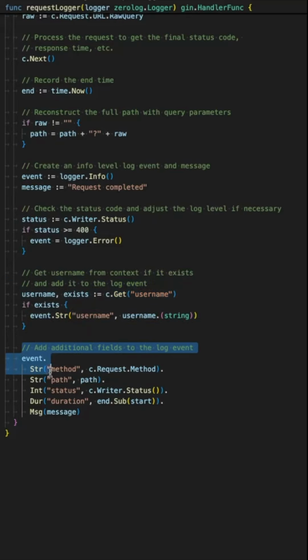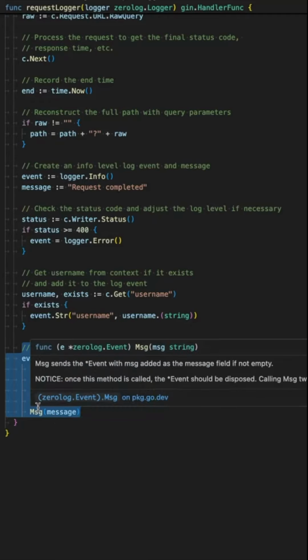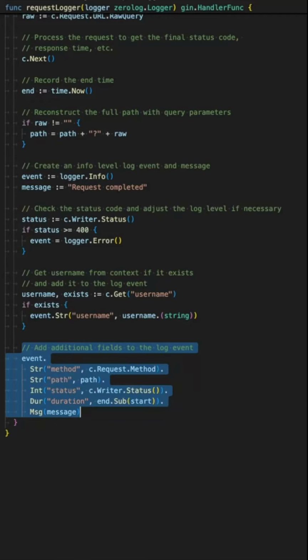Finally, we're going to add the rest of our fields to our log event, so that way we'll have an attribute for method, path, status, duration, and message. Then we can go ahead and send requests to our server, and we have so much information about each request, so that way we can debug properly. I hope that was helpful.